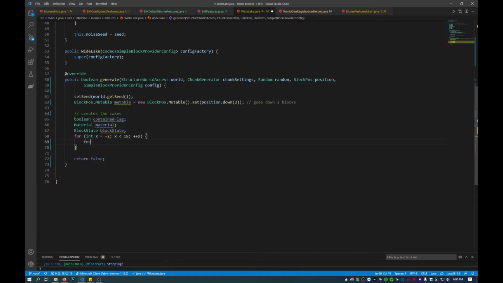Then we'll create another for loop in here. And then we'll use z. And we'll do -2 again. Z is less than 18 again. And then we will go through z until we're finished. Okay, and then we'll create a few temporary shapes.